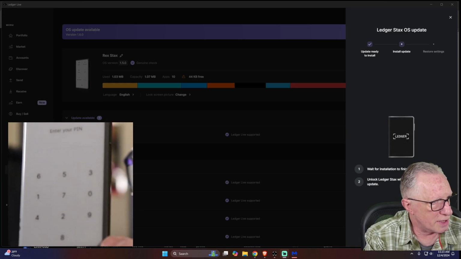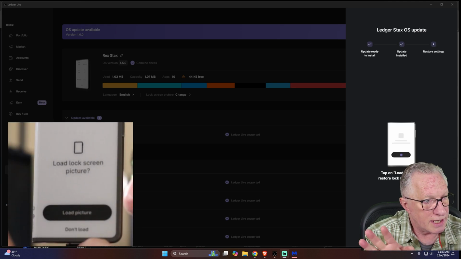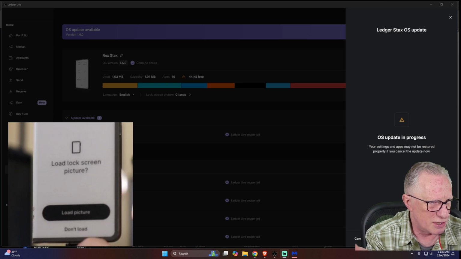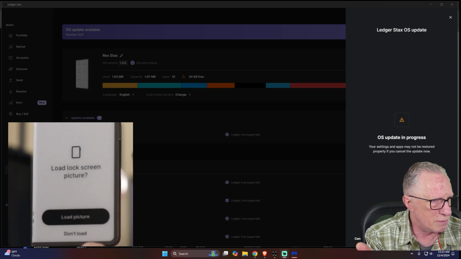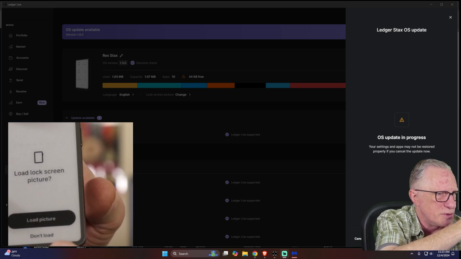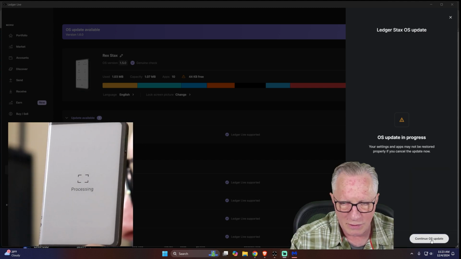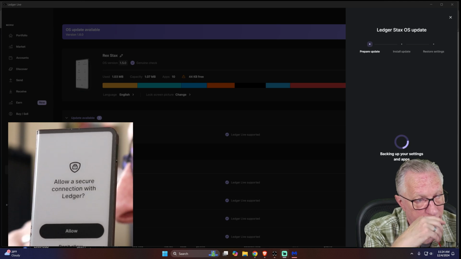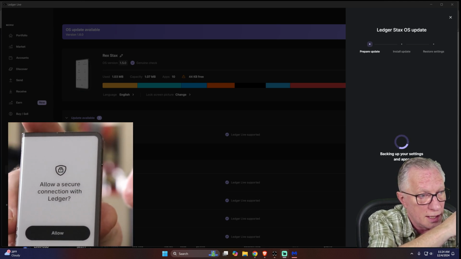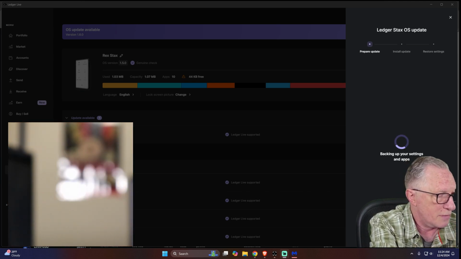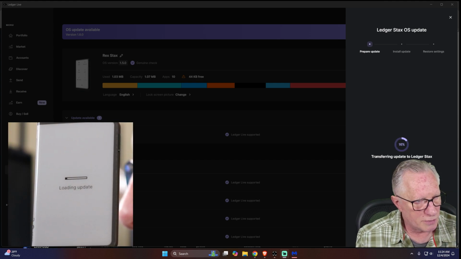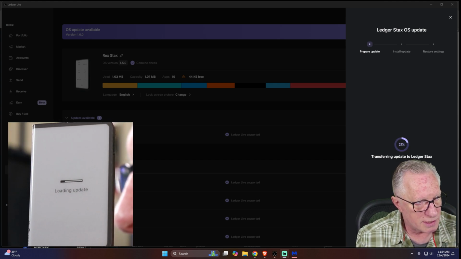All right, so now it wants me to enter the PIN. It gives you the option of loading the picture. If you had a picture on your device, you can upload it again at this point. I'm just going to skip that. We'll hit continue OS update. And once again, it's like we've reconnected. We're back at square one, so we need to allow the secure connection again. We'll just tap that. All right, now it's running the update on the device.